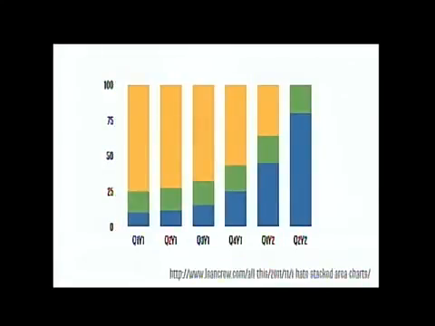What's an alternative? You could use stacked bar charts, which at least get rid of the misperception of green. So now you do not get the impression that green is getting smaller, but still it's really difficult to actually compare green or to see the evolution.